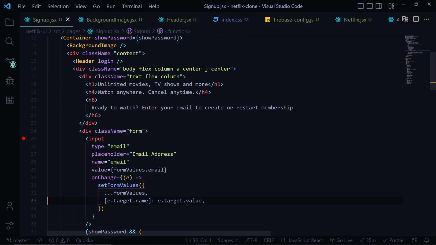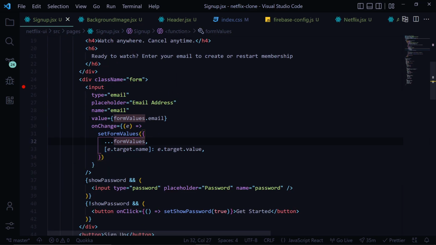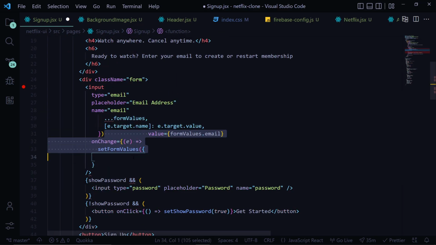That's it. So what we are doing here is we'll grab the event object, set the form value and destructure the current form value. So here we are just setting the email, the password, but the password string should remain the same. So we are destructuring it, and then we'll write e.target.name, which is email, and e.target.value, which is the value of this input. So that's it. Now let's copy this.